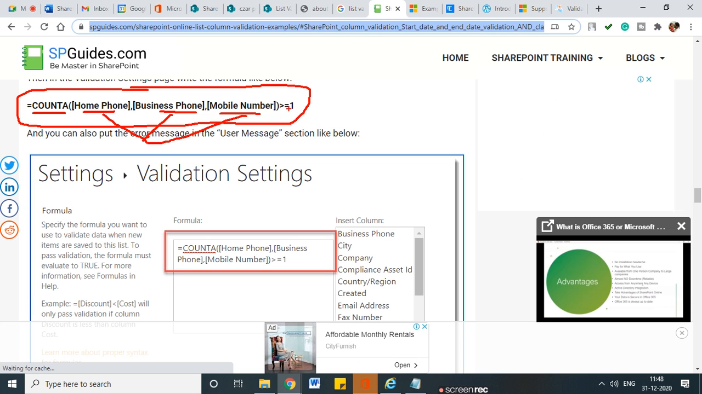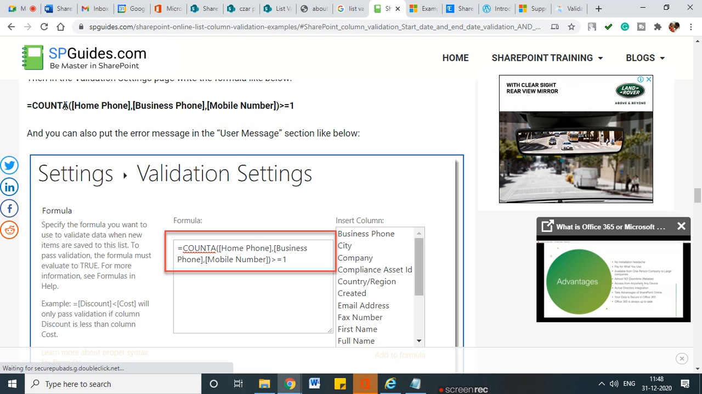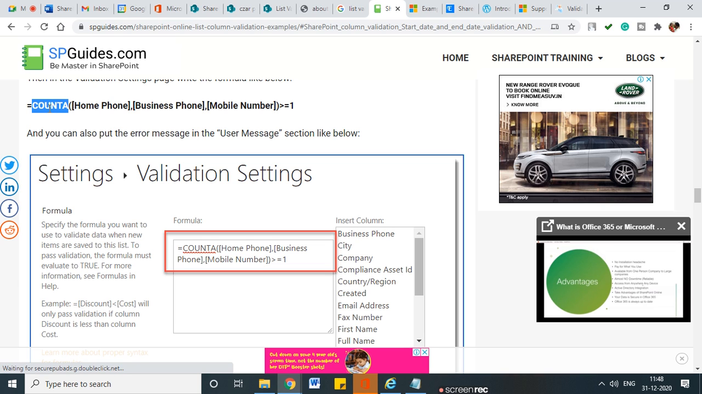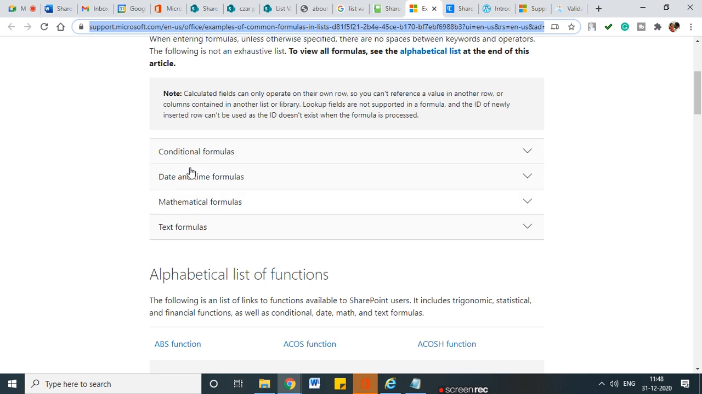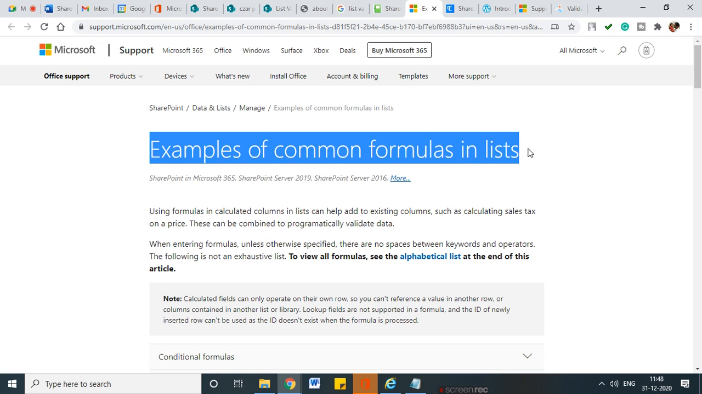If you say greater than or equal to 2, then it means I need to fill at least 2 details. So if you copy this, okay, what is the meaning of this CountA function? Okay, CountA. What is the purpose of this CountA? If you go here, formulas. Okay, earlier I have said common formulas in a list.